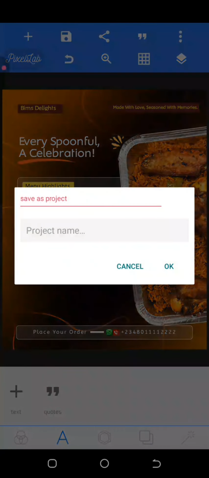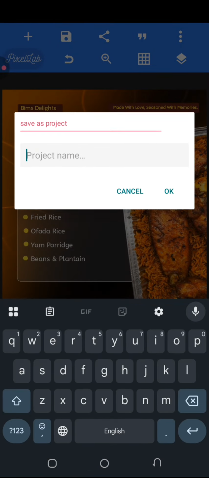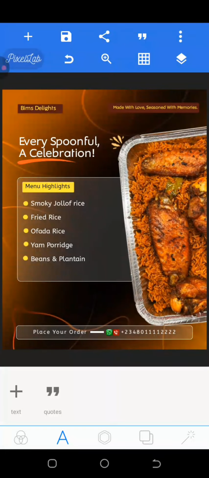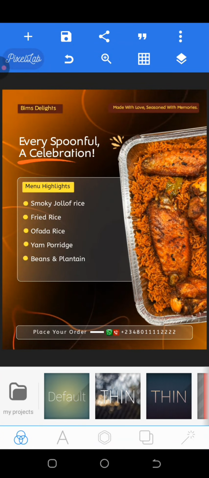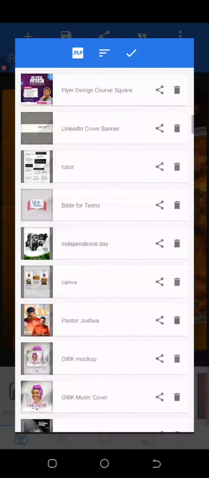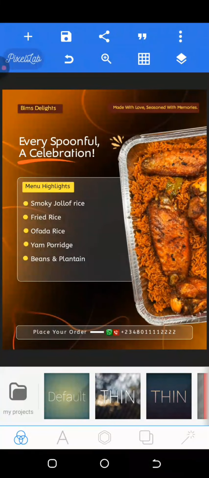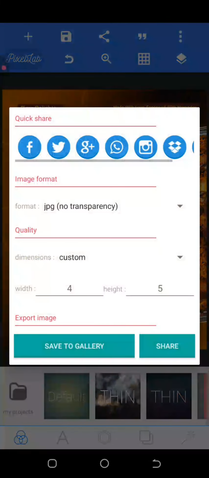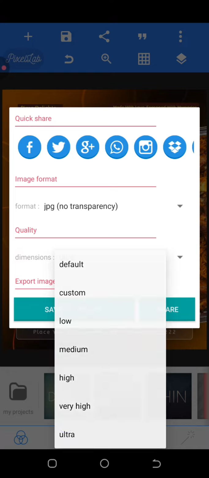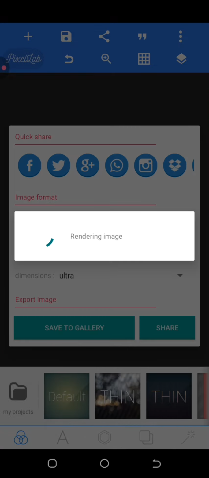If you save as project, it means that you want to be able to access it later. So just click here, name it and press OK. Then when you come right here, click on my project and you are going to see the project that you have saved. But in this tutorial, I'm just going to export it directly as image. Leave it as JPEG and save it as Ultra. Save to gallery.